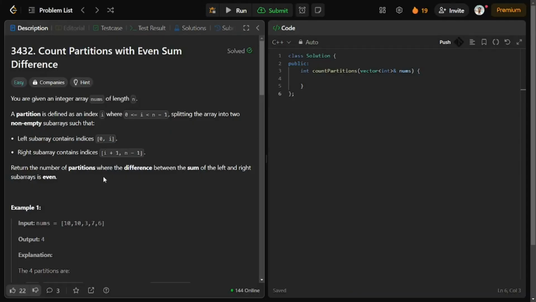First problem from today's weekly contest, count partitions with even sum difference. We're given an array nums of length n and we need to find the number of left and right subarrays such that the absolute difference between the sum of the left subarray and the right subarray is even. We want to find all such partitions. Both partitions need to be non-empty, by the way.